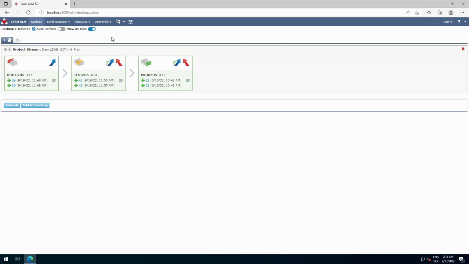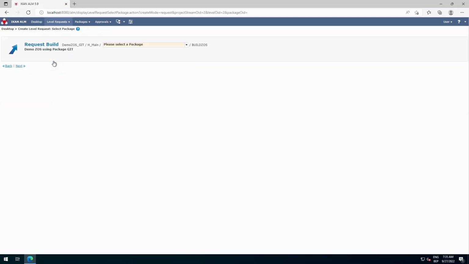We are ready to build our demo project. In IKAN ALM, initiating a build or deploy process comes down to starting a level request. In this case, we request IKAN ALM to retrieve our package files and perform all the actions that are defined in the build level build ZOS. In IKAN ALM, the build and deploy actions are handled by phases. More on this later.